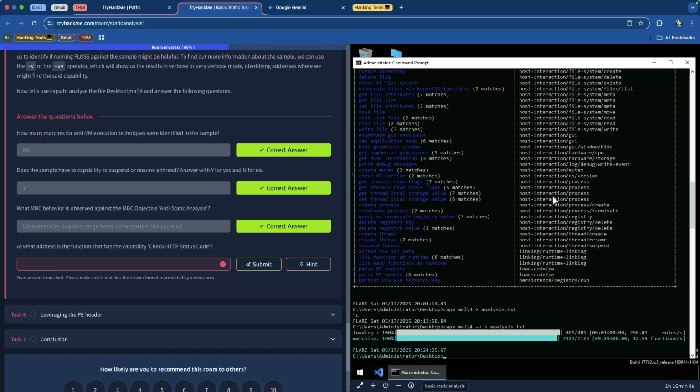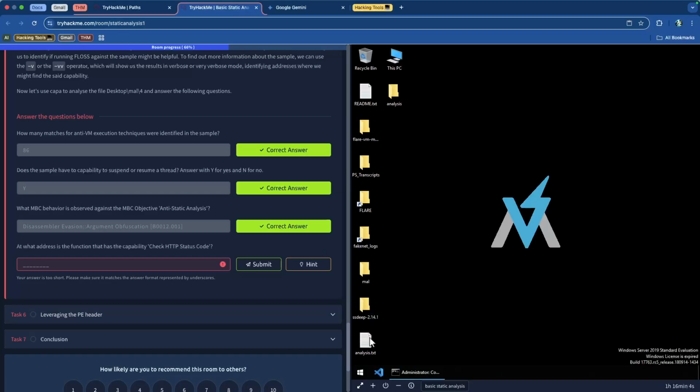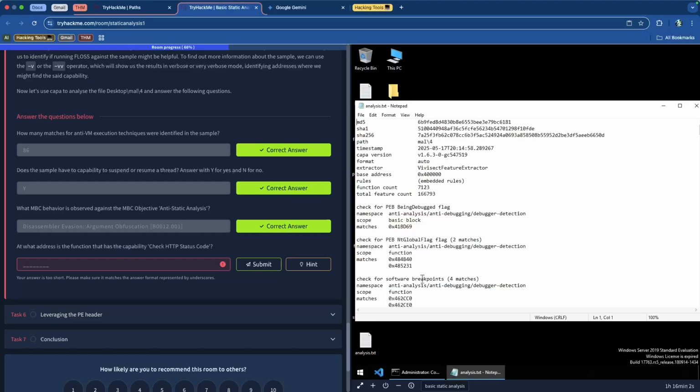Okay, we are done with the kappa. And so let's now look at the analysis file. And okay, cool. Now we have information here. And what are we looking for? We're looking for check HTTP status code and the address for it. So you can do a few things here. We can actually go through view, what is it, or format, edit, find.